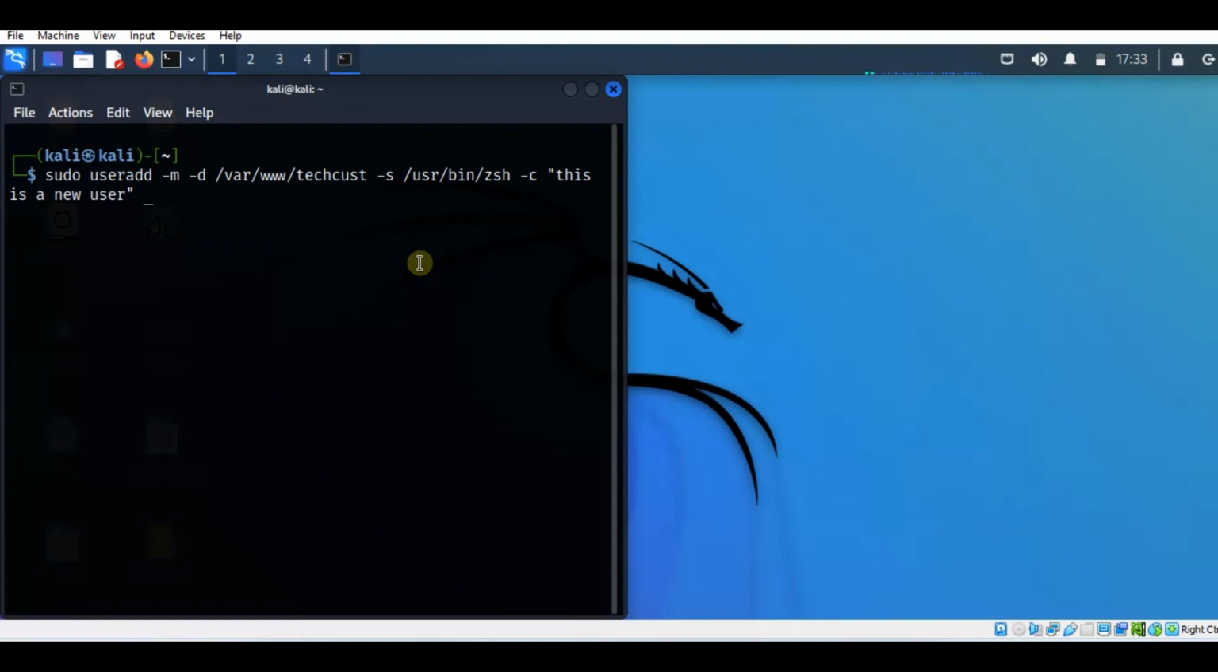and we can use -u to specify the user ID. We'll say it is 1020 or 1025, and for the group we can say with -gn we can specify a group name, or with only -g we can specify a group number. We'll say the group number is 1005. And the username is techcustom.